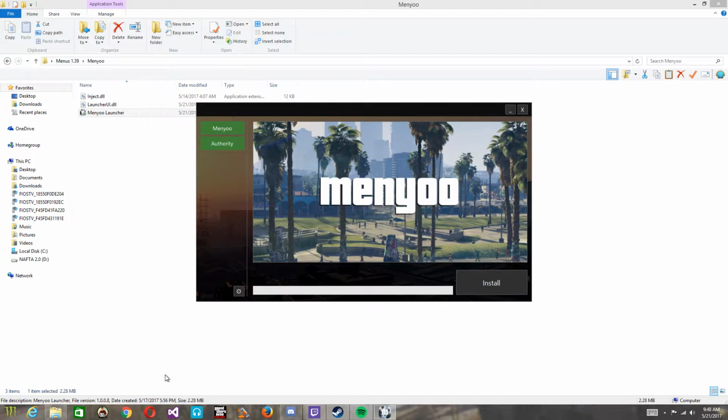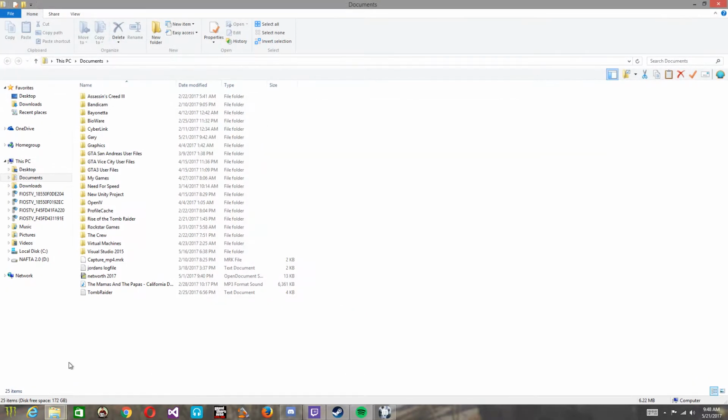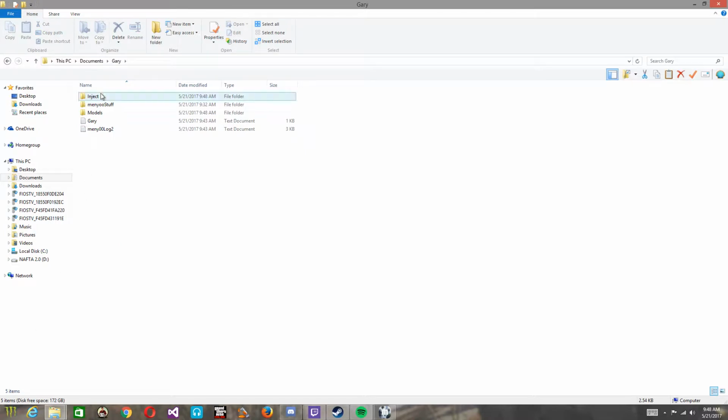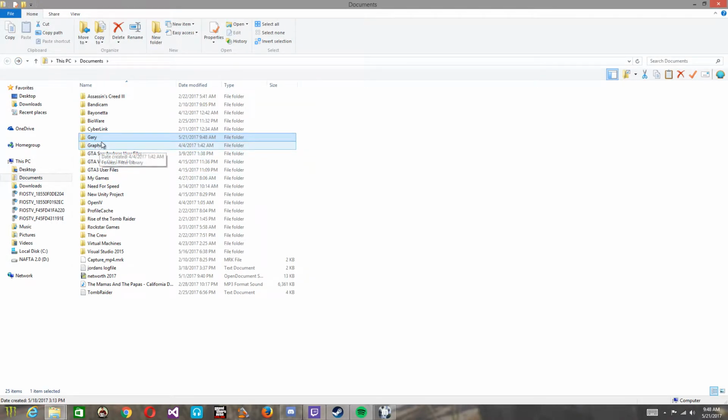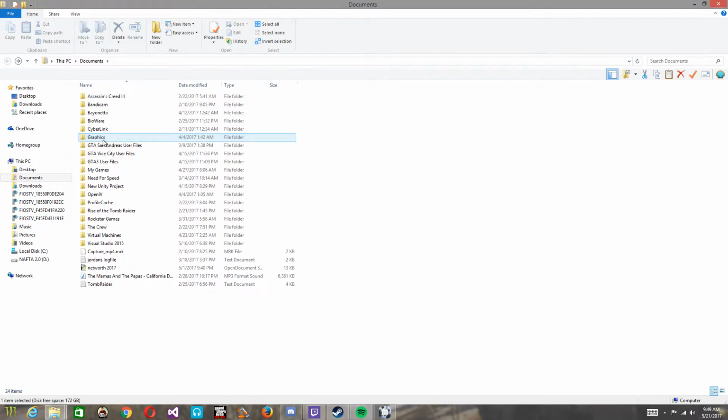Alright, so now that we have gotten rid of the menus, and just to be sure, we're going to go back to documents right here, go to whatever your username is. My name is Gary, so that's mine right there. See all these folders right here? The Inject files are gone except for the folders here. I know this doesn't really matter at all, but just to be safe, we're going to delete the entire thing to avoid having any problems. You just make sure you do that.